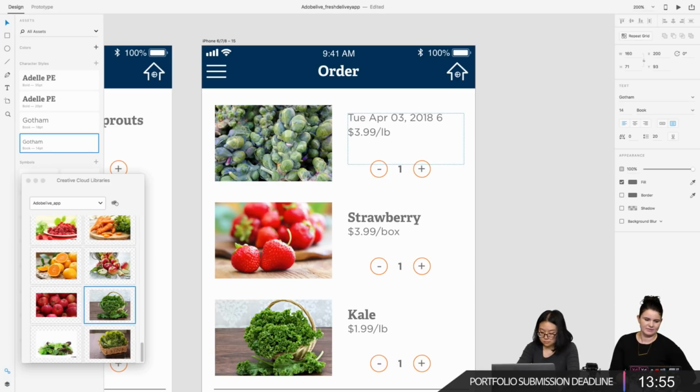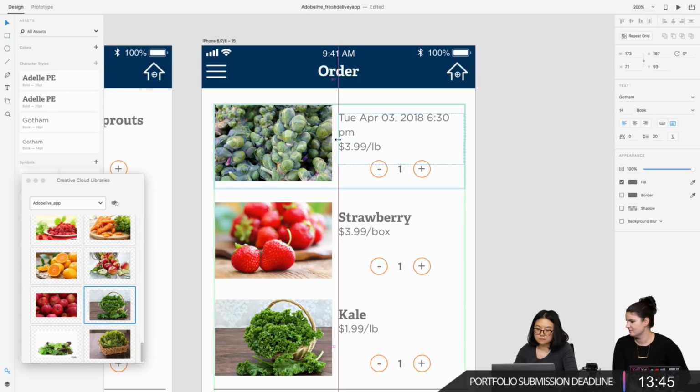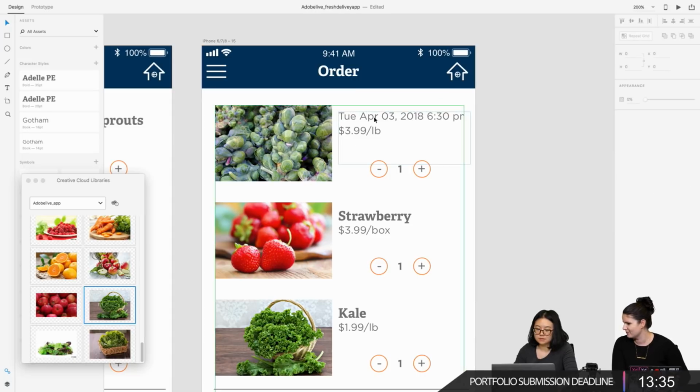13 minutes left to get those portfolios in. We gotta select a date and time for this order screen. When will the Brussels sprouts arrive?